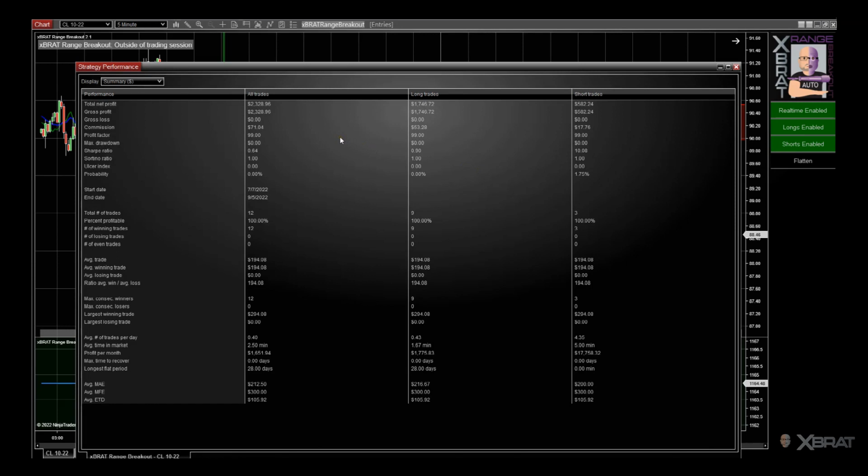Now, we've got 12 trades, 12 winners. We have hit the nail on the head with this one. So, you look at the 4,400 from the breakouts, and then we're looking at 2,300 from the reversals. But what I can see here is the largest winning trade is $294.